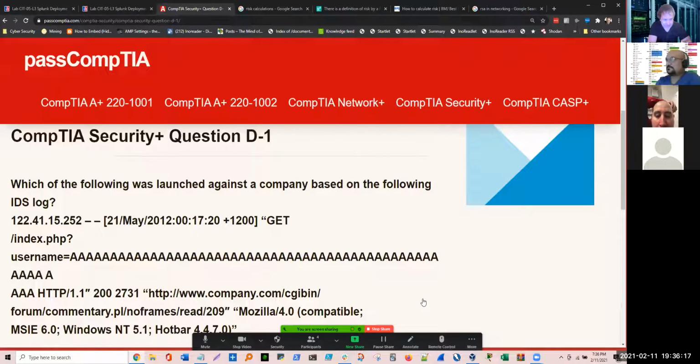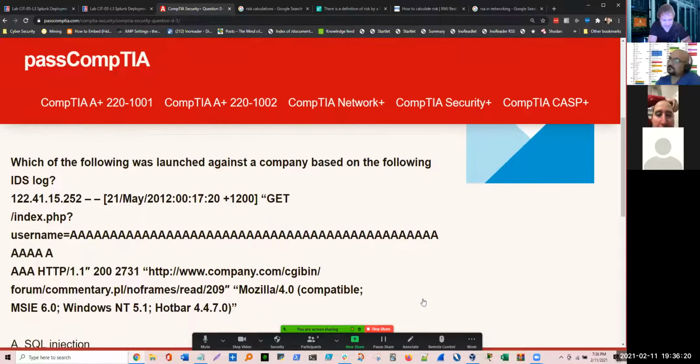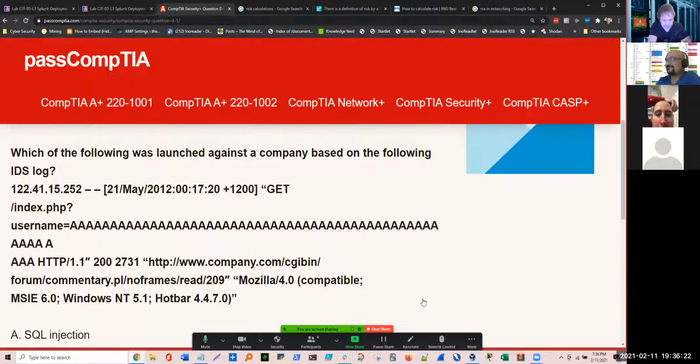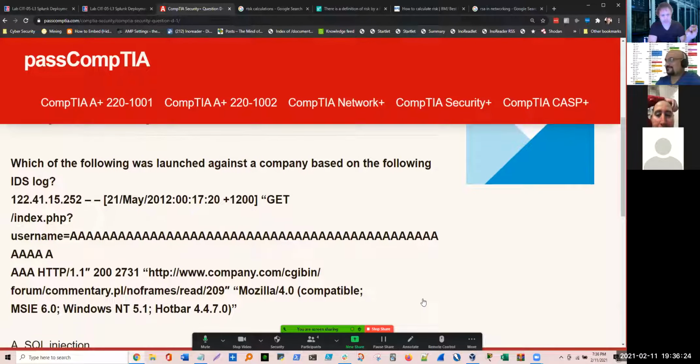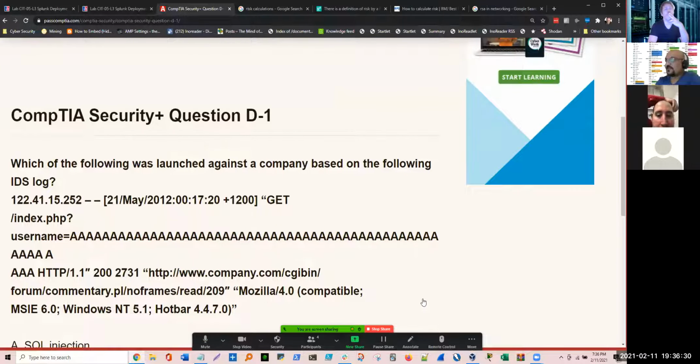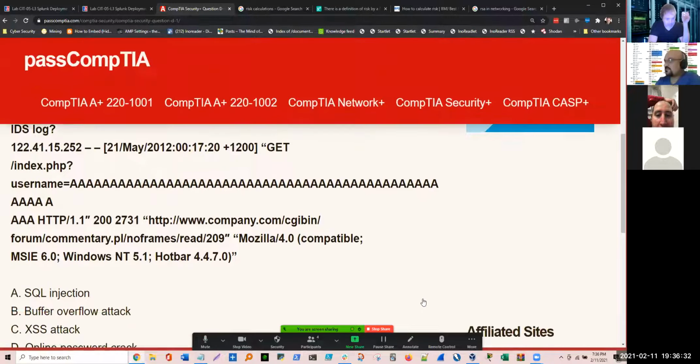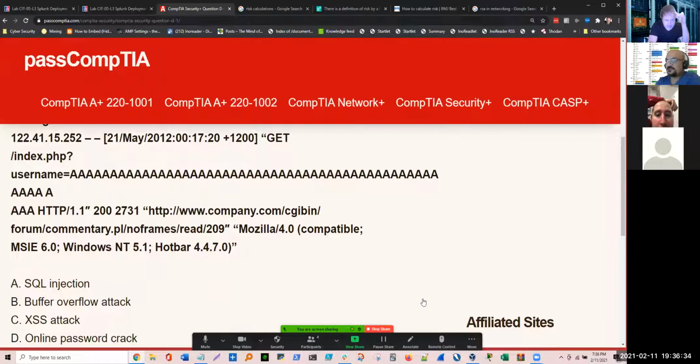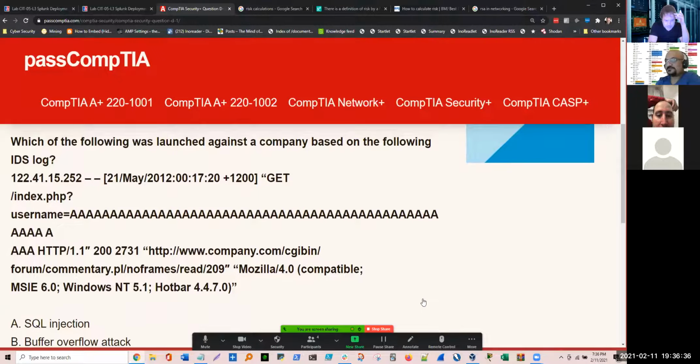Oh man! Oh my God! What is that? I'll tell you. I guarantee you. I'll tell you what this is right now. Before I even look, I guarantee you this is cross-site scripting. Which of the following was launched? Yeah, XSS attack. Yep, there it is.